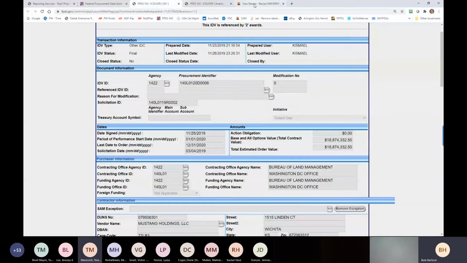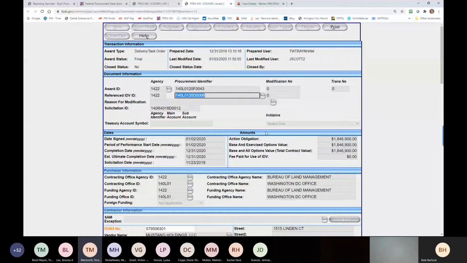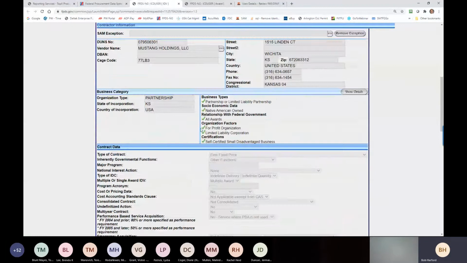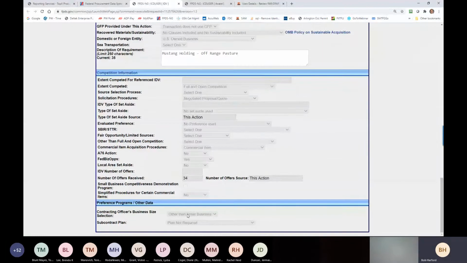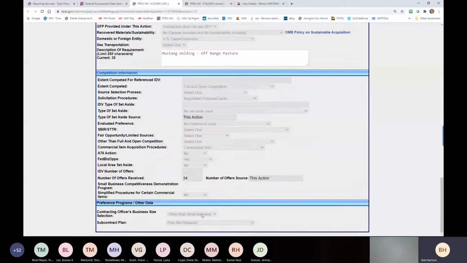Hey, Bob. Yeah. Hey, sorry to interrupt. Can you scroll down on that FPDSNG and see what the IDV has for business size? Right. Well, the IDV should have OTSB here as well. It does. So, yeah, that's going to flow down, of course, to the delivery order. So if you change this thing, which it sure looks like you should.